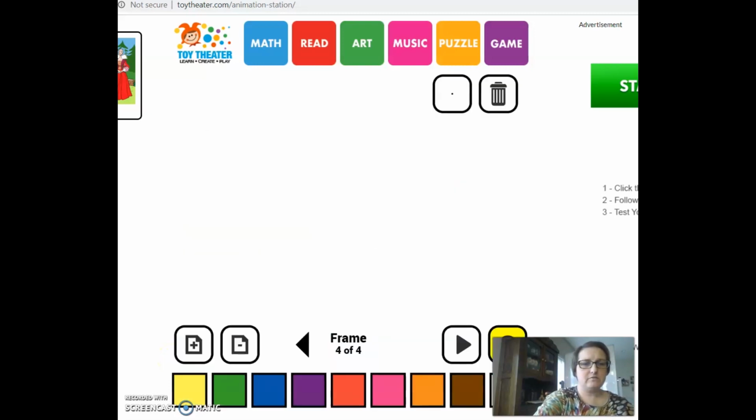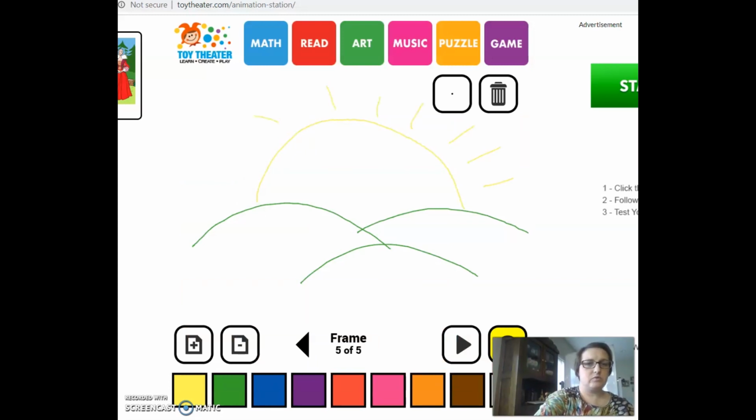Draw my hills again. Again, the hills might not be perfect, and whatever you're drawing, it might not be exact, but it will not show up that much. Okay, my sun is going to be a little higher now. And I'm going to add my next frame, so I've got 5 now. There's my hills. Get my sun. It's going to be a lot larger now. And lots more sun rays.